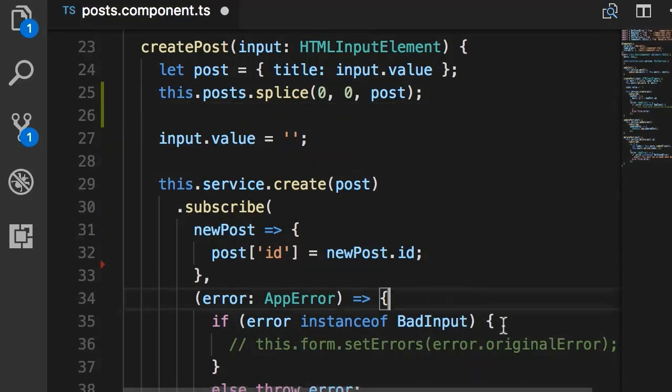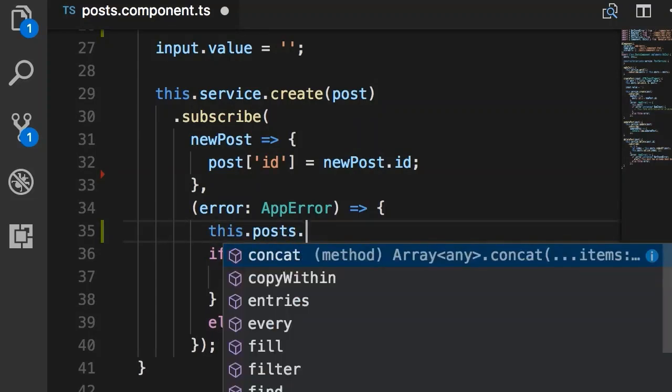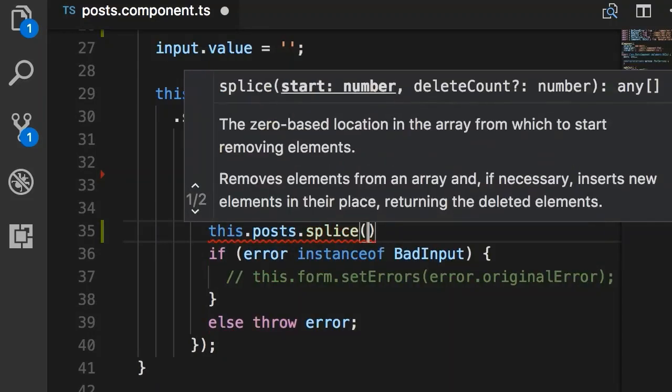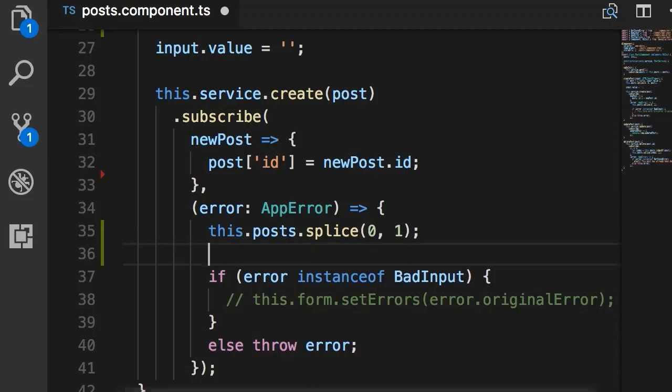So we would write something like this. this.posts.splice. We're going to go to position 0 and delete one item. That's it. Also, in terms of code formatting, note the space between this line, which is about updating the user interface, and the next line, that is line 37, which is all about error handling. So the lines that are highly related should be close together, and they should be separate from other lines.